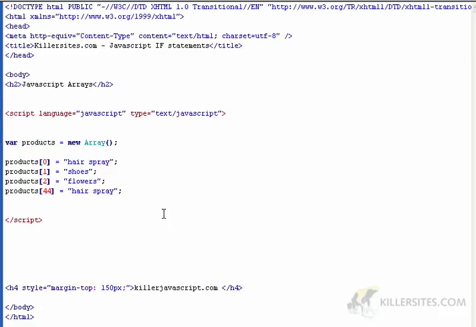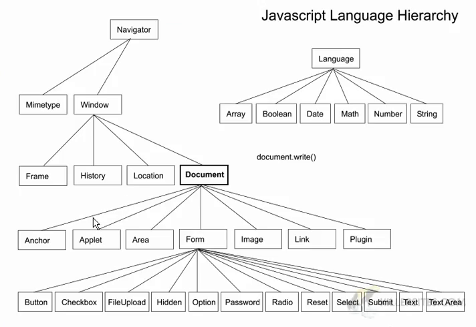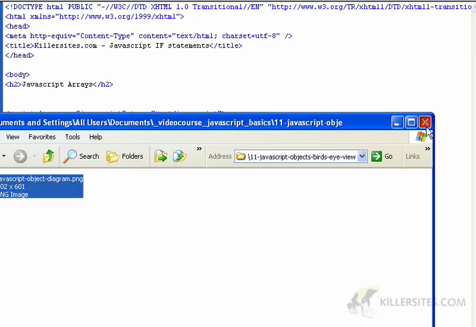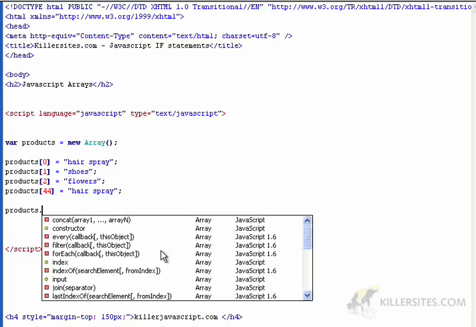So that's pretty good. Because array is an object, right? And if we go back to our object diagram, array is an object. Each object has a whole bunch of functions associated with it. So now we can access these functions that are associated with array, and these functions can provide a lot of information for us about the particular object. So let's see how that works. So we go products dot.